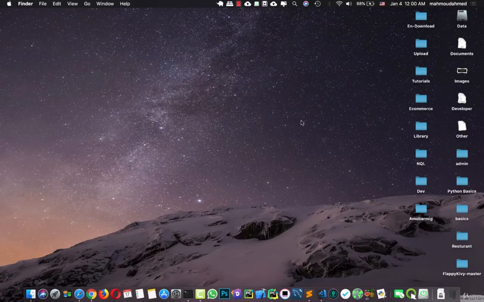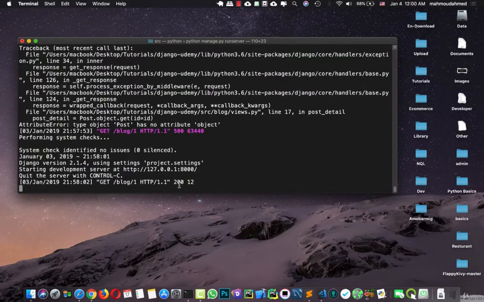Hi, in the previous lecture we've added our two views, one for post list and one for post detail. And in this lecture we will connect these two views to our templates. So let's start. First, make sure you've activated your virtual environment and your server is running well.